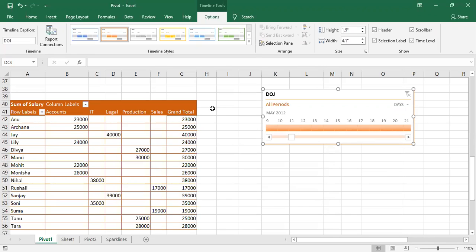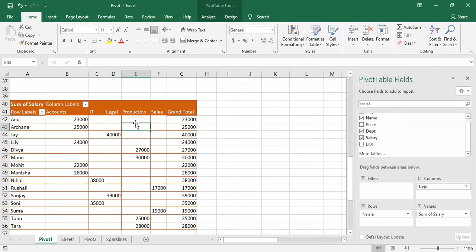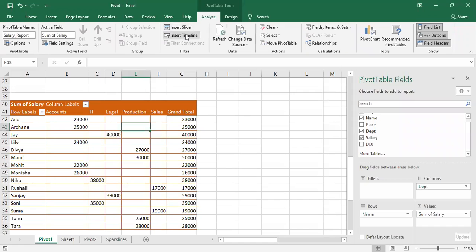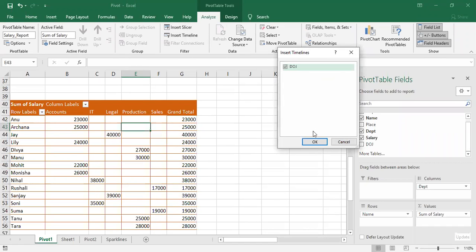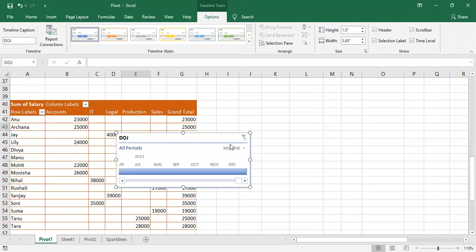So instead of using this timeline, you use it when you want to see based on only years, quarters, and months. It depends on your requirement, like how you want. If I don't enable this, then it will not show the timeline only. So by default, what it shows, let's see. Now I'll select this, I'll go to analyze timeline, date of joining, and then I'll click on OK.